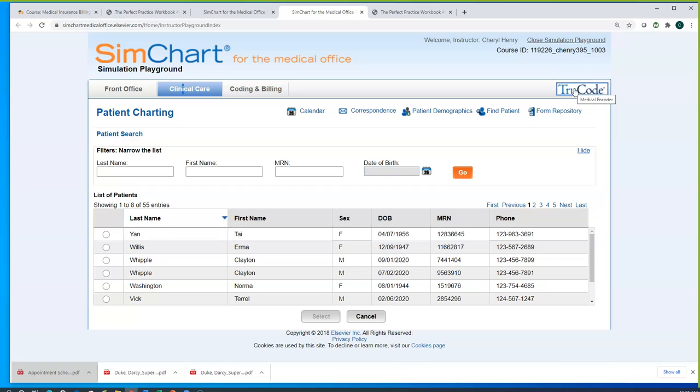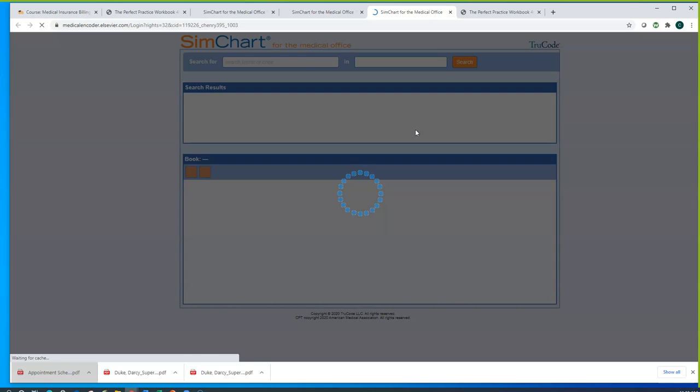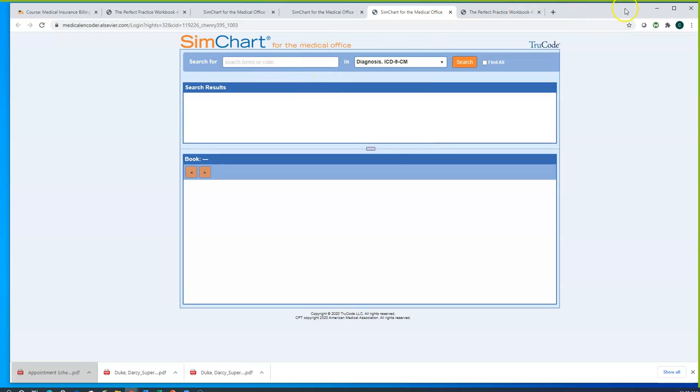Most of you have access to TrueCode. It doesn't always let me in for some reason, but most of you have access. This is where you can look up your diagnostic and procedural codes. As long as you can access TrueCode, you don't necessarily need a code book. So this is how TrueCode looks.